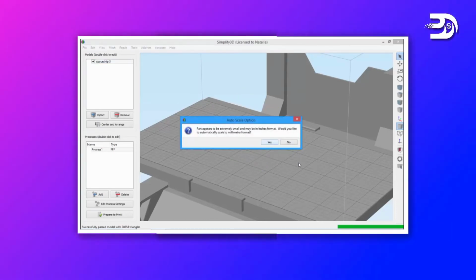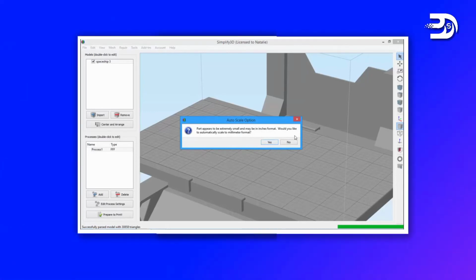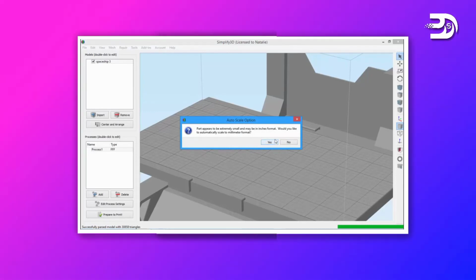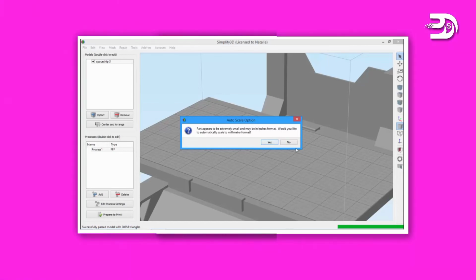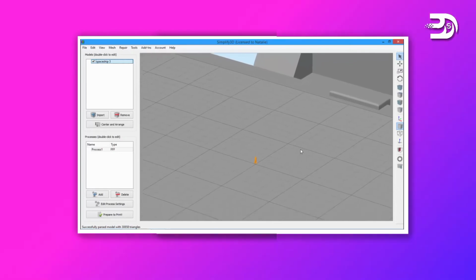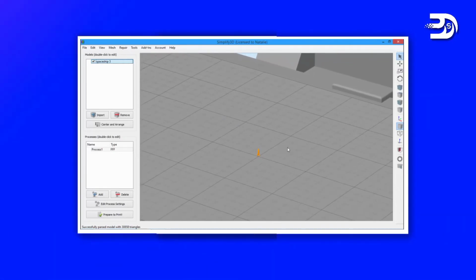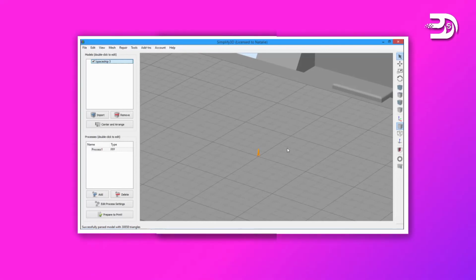When I try and import this part, you see that I get this prompt from the software asking me whether I want to scale it. If I were to click yes, the part would scale correctly. But I'm going to click no, just so you can see what it looks like. Now, while we could scale up our itty-bitty spaceship manually, or we could have chosen yes when prompted by the software, we can also set an import action to perform the scaling automatically.